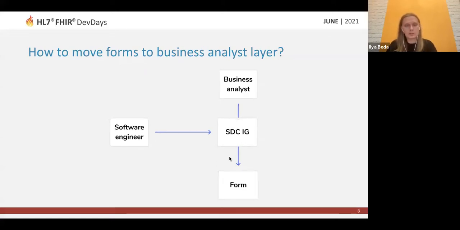Lucky for us, the definition for this tool already exists in the FHIR world. It's called the SDC implementation guide. Let's say a few words about SDC. Yesterday there was a session from Brian. He presented SDC very well. But if you didn't have a chance to visit his talk, I will say a few words about SDC.